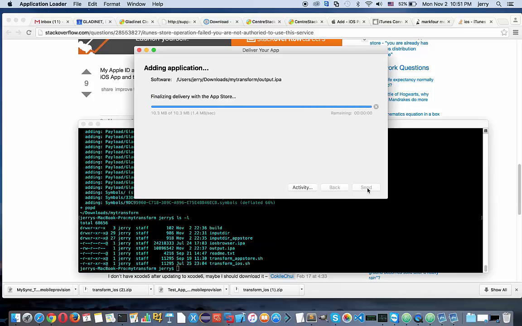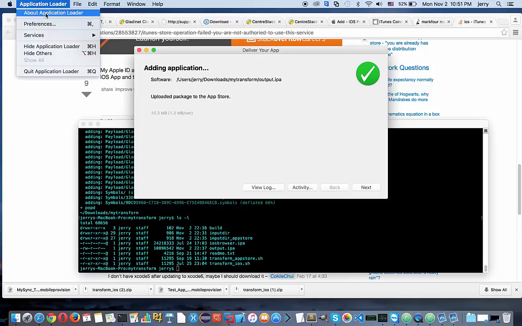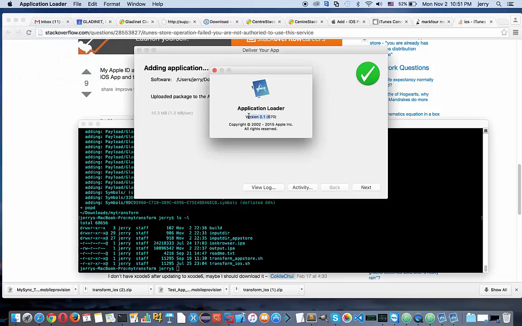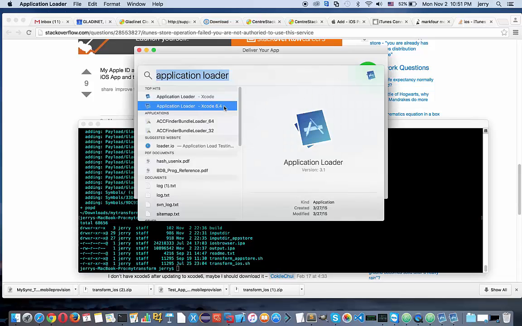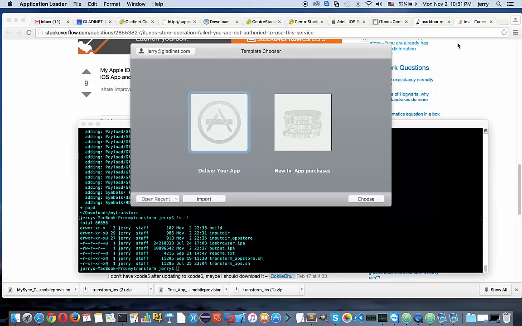Now, as you can see here, it's loading, right? It stays in this dialog much longer than the one from Xcode 7. The one in Xcode 7 threw out the error right away, but this one continues to run, and it's uploading. So it looks like this one is working. So just wait for it to finish.